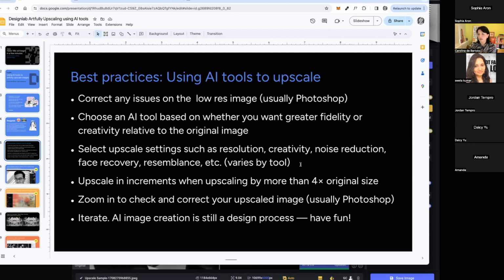So I usually like greater fidelity. And the newer versions of these AI upscalers, a lot of times they also give you the opportunity to add AI creativity to your image. So I'll show you some examples of how that works. And if you want to do it, that's cool.